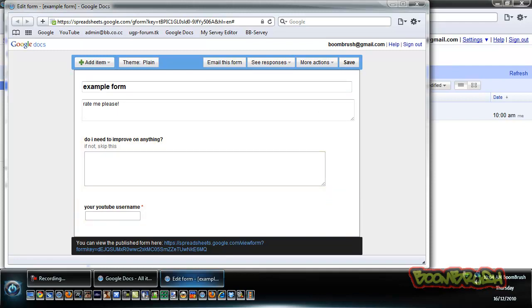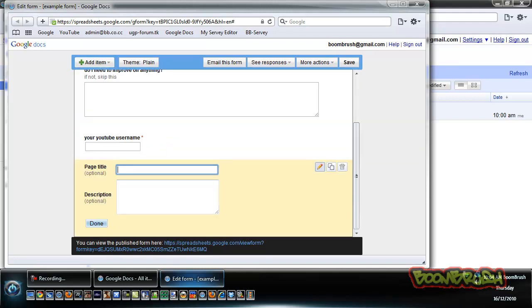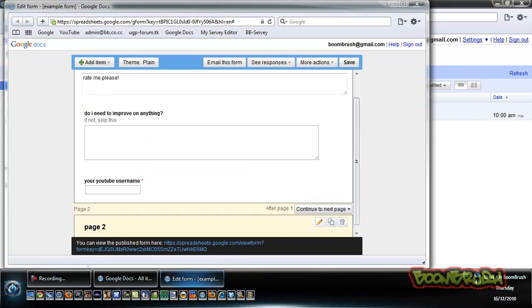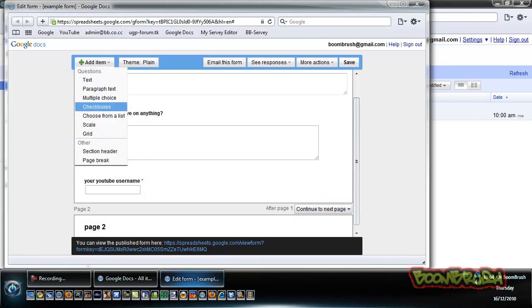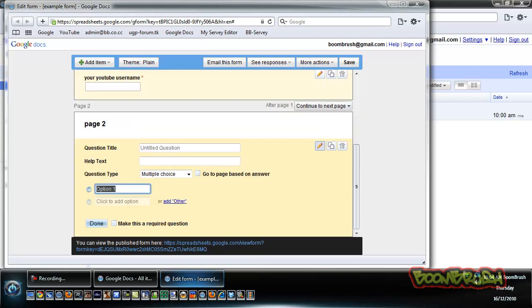If you wanted to add a second page, you're gonna add item, page break, and you make the page title. Maybe if we just put page two. I suggest not doing this description. Alright, and then page two, and if you want, maybe like the rate, put multiple choice. So rate now.